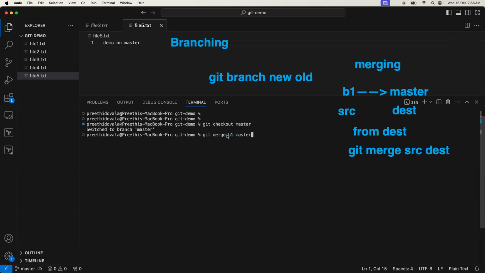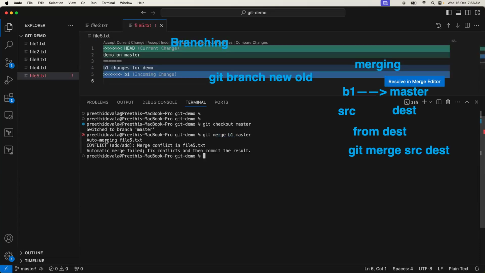Yeah. Let me run this command and show you. Git merge. See here, automatic merge failed. Earlier, if you recollect that message, it said fast forwarding, meaning automatic merge. But now auto merge on file 5 failed, there is a conflict. Here you can see clearly, automatic merge failed. Fix the conflicts.